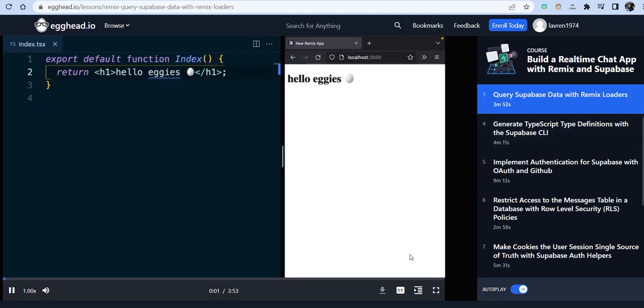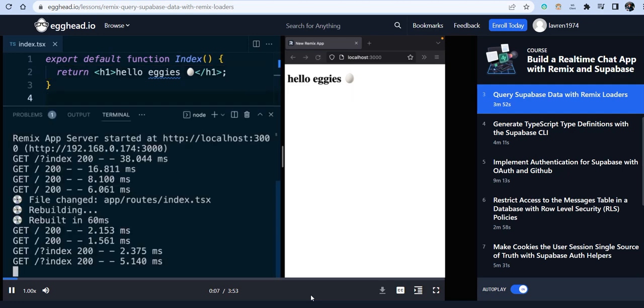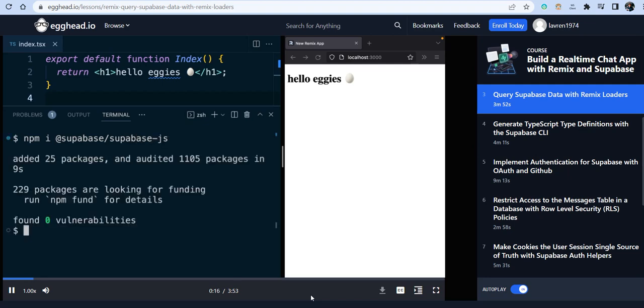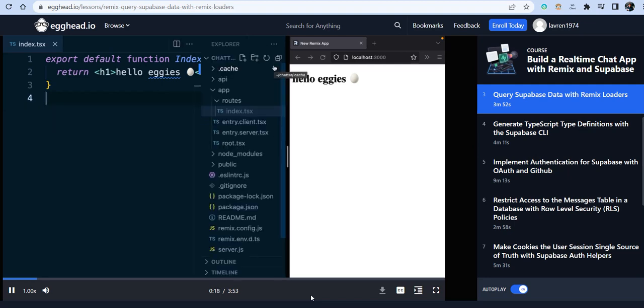We want to display the messages from Supabase on our landing page here in our Remix application. Let's start by quitting our development server and typing npm i or install @supabase/supabase-js. And once that's finished, we want to create a new file to hold our environment variables.